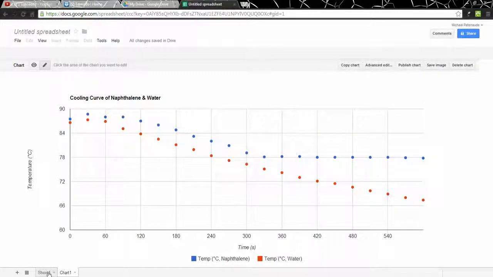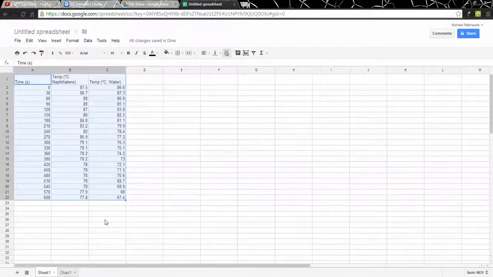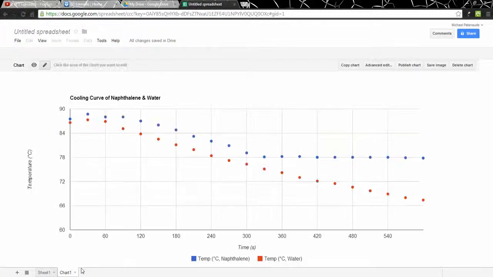At the bottom of the screen there's sheet 1 and there's chart 1. Sheet 1 takes me back to my data table. Chart 1 takes me to the graph. Now notice there's an option up here to copy the chart.